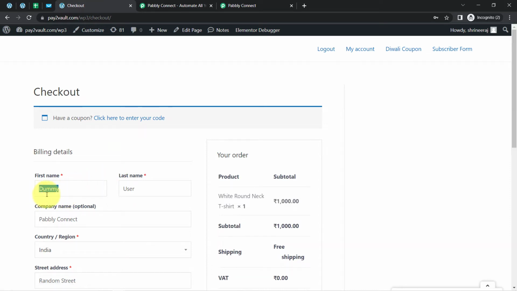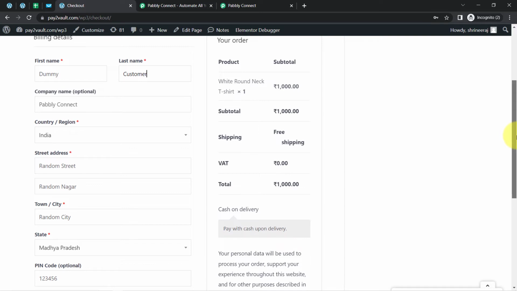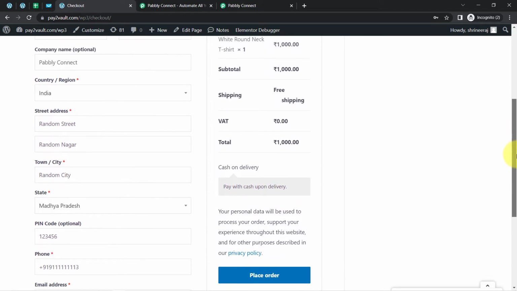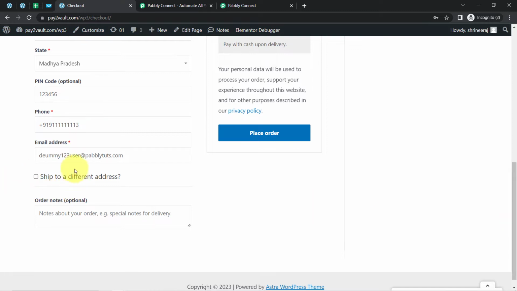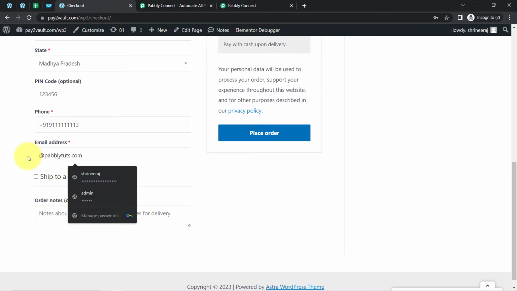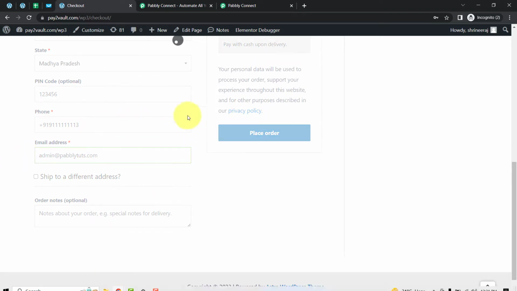Dummy is going to be the name of the person, and in place of user I will add customer. Company name is going to be Pabbly, country is region, street address will be random street, random nagar, random city, Madhya Pradesh. So all the dummy details have been provided here. How about I also change the details of this email address, something like admin@pabblytudes.com. So I have added all the details, clicking on this place order, and now I will wait for the response.